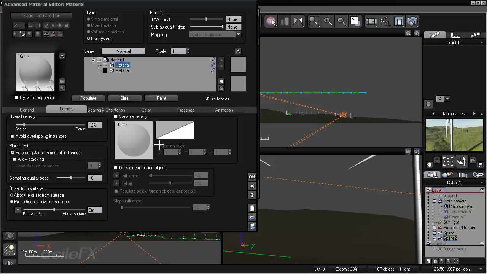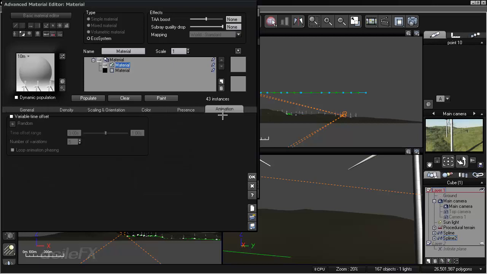So now I'm also going to set up the animation. So we're going to go to the animation tab, and I'm going to turn on the variable time offset. Each turbine does a full rotation every 8 seconds. So I'll set that to 8 seconds, and then set the variation number to 43. And we can loop the animation phasing.